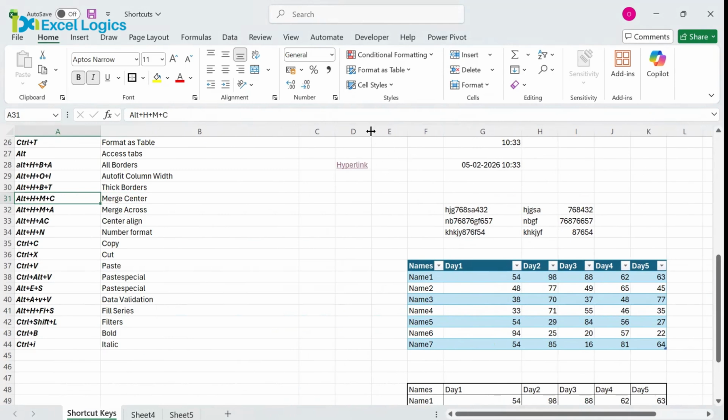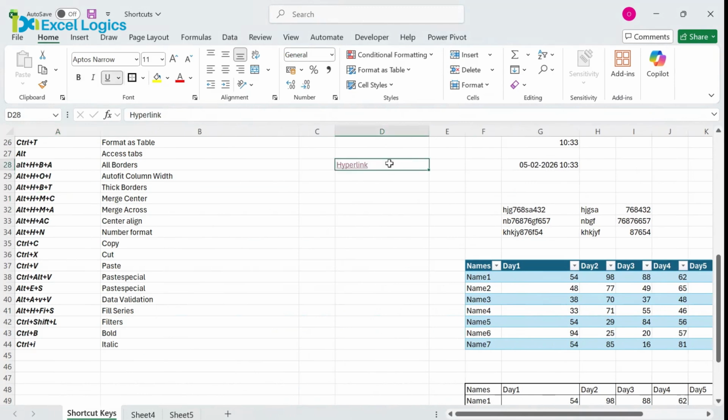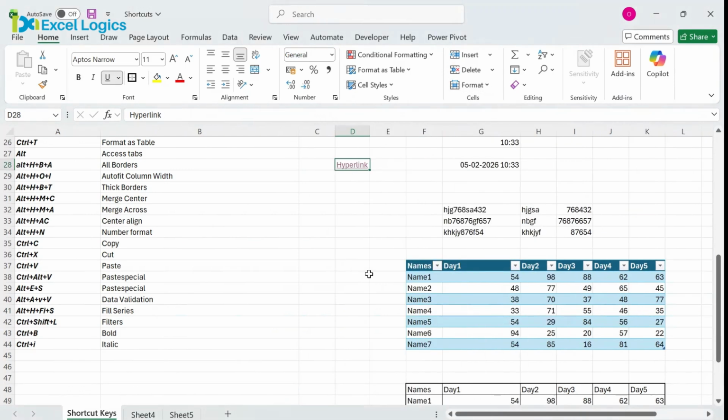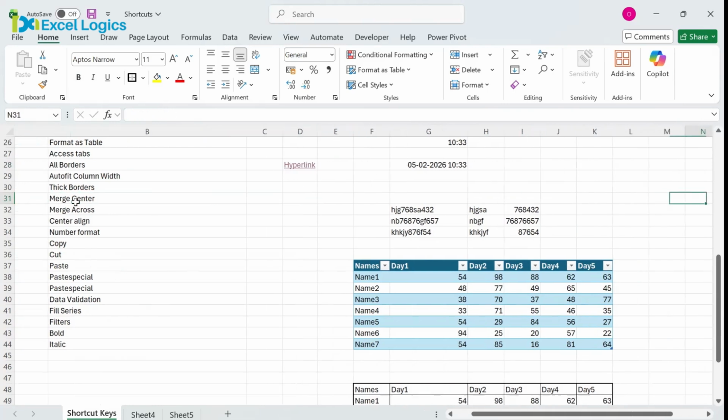Same way to decrease also. See, I want to decrease this column width. I want this column width only till this hyperlink word. So Alt HOI, it got decreased. So to auto fit, wherever you have text, it will auto fit only till that text. For that we use this shortcut Alt HOI. And merge and center is Alt HMC.